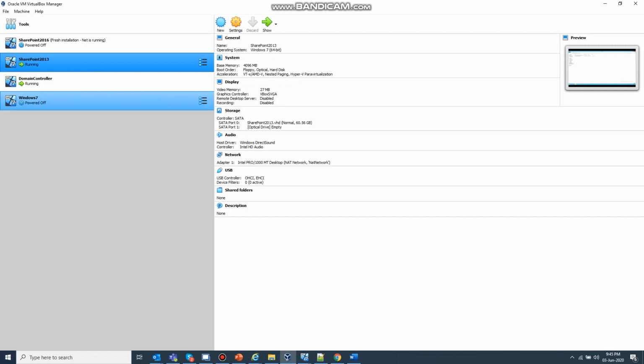Setting up a SharePoint farm includes lots of installation and configuration, and it takes a long time. So I have already done those steps and I have prepared notes, and I will explain those notes to you.